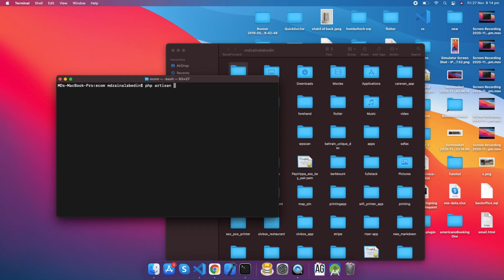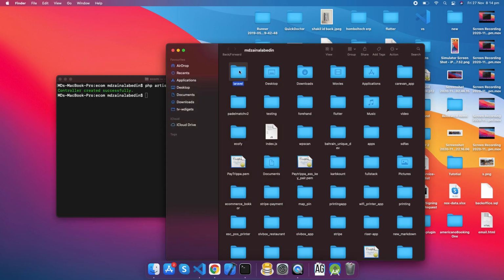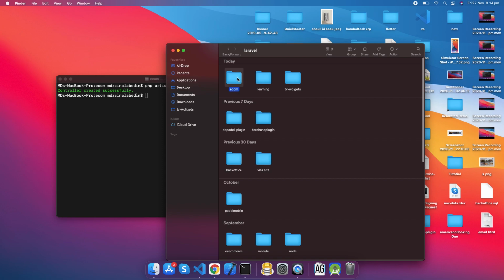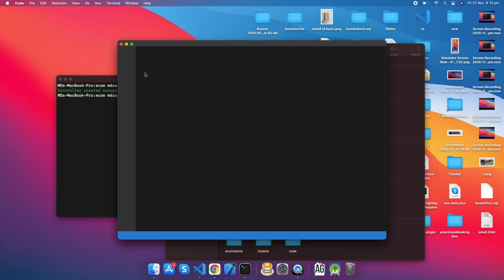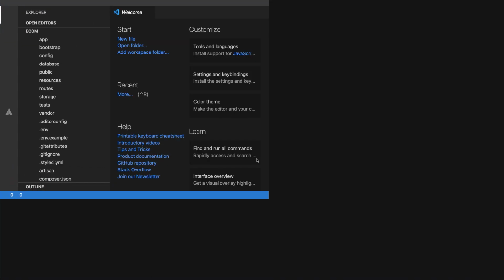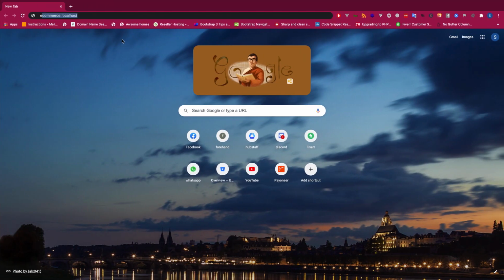Let's add some controller. php artisan make:controller, and obviously we are going to do some testing, so let's make a test controller. Fine, we have it created now. There you go, we have the ecom here. Let's open this folder and see what we have in our ecom.